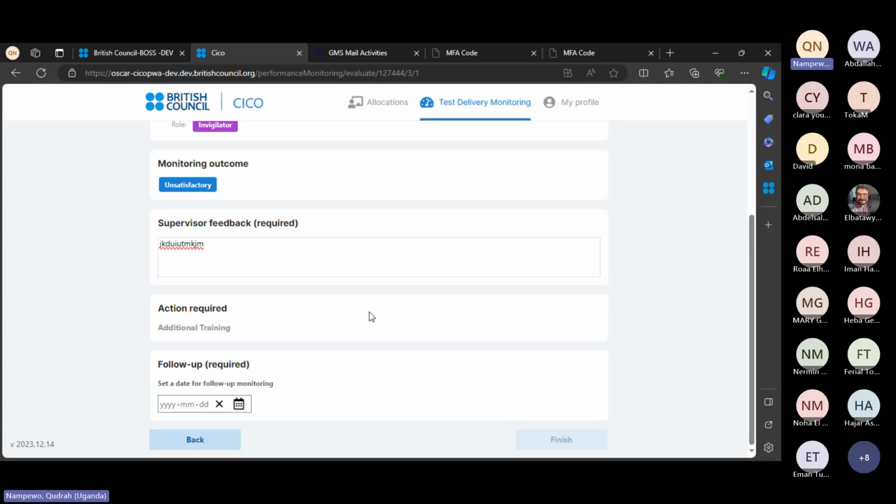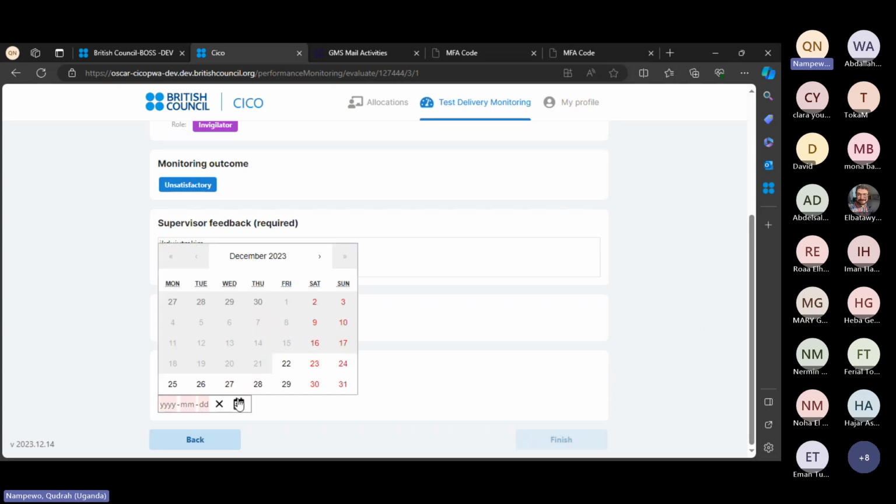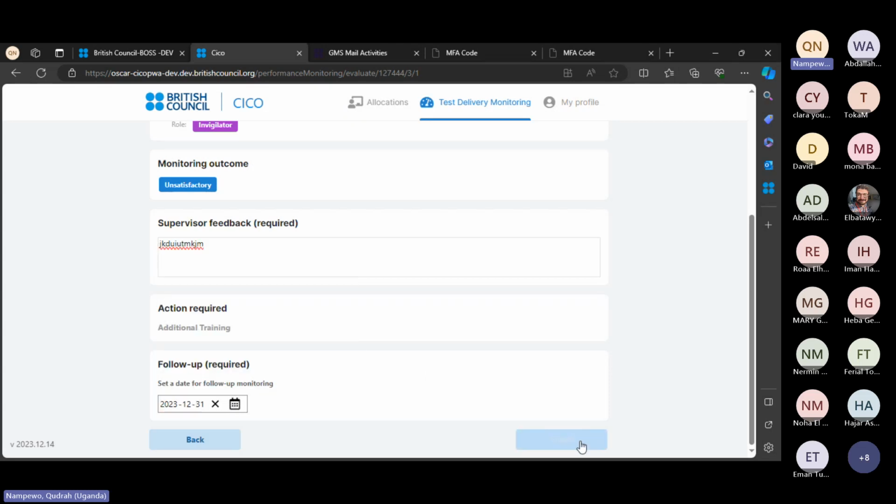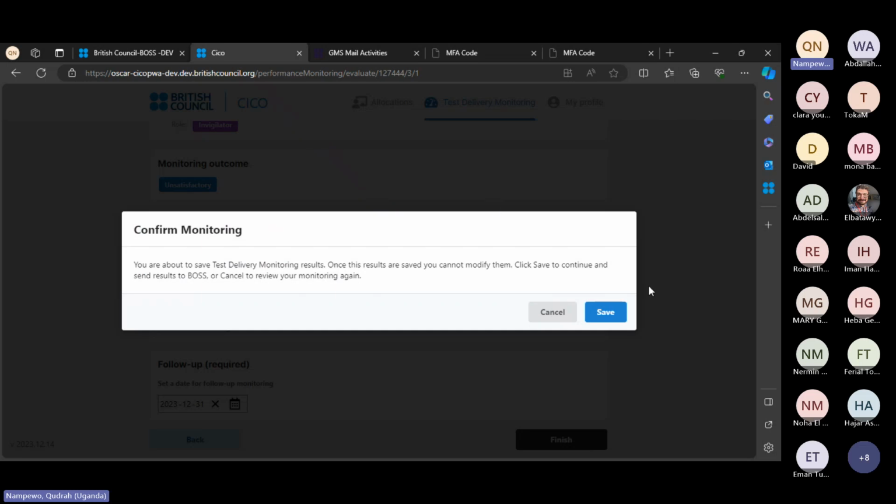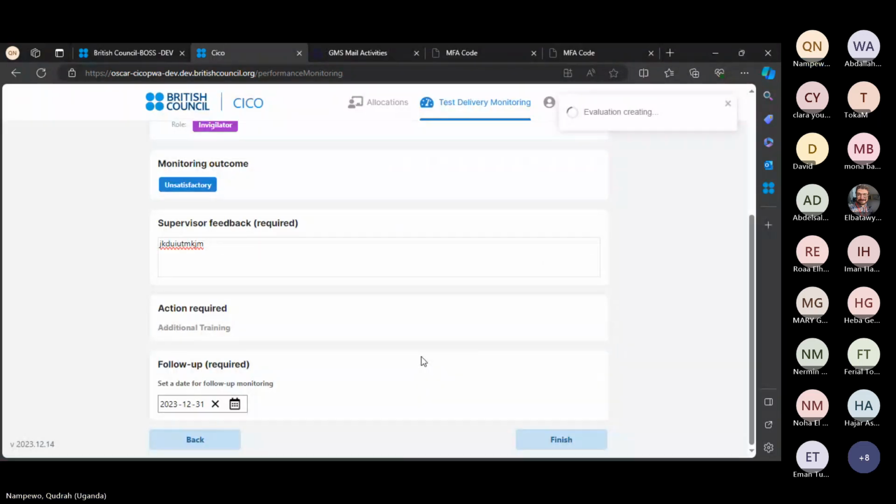And then you can see here the action required is additional training, and then you can set a follow-up date for the venue staff, let's say 31st December, and then click finish. Again, you get the prompt telling you you are about to save and you cannot modify after you have saved. Then I'll go ahead and click save.